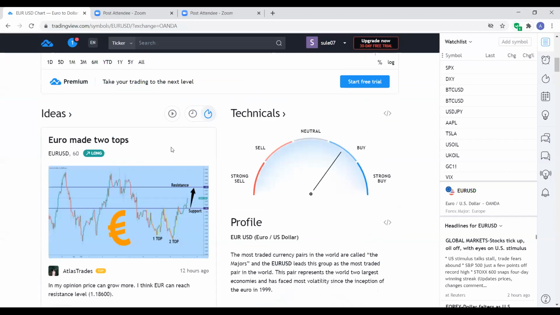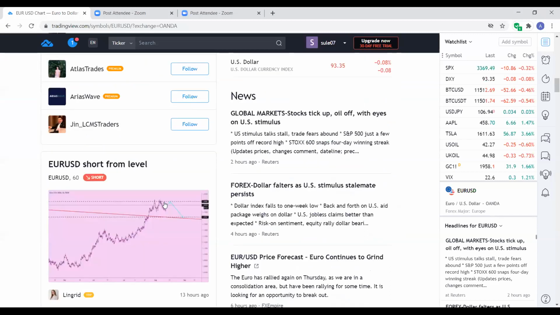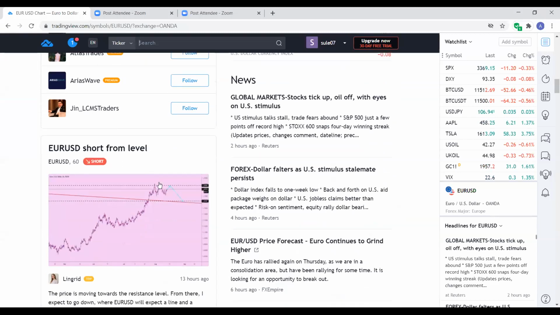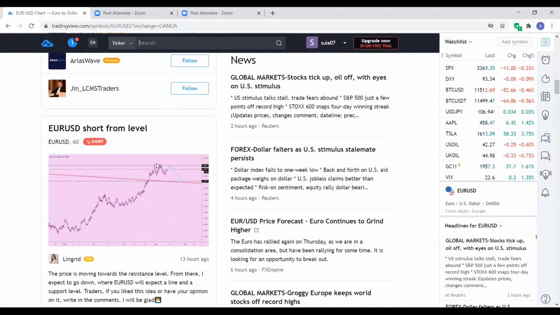You can see a lot of people sharing their ideas, like this person is going for a short on Euro USD. They are assuming that it's going to go for a sell. You can come and basically have an idea of what's going on, but I wouldn't advise you to take these kinds of trades because you don't know if this person is a student or not. So yeah, let's get into the chart.